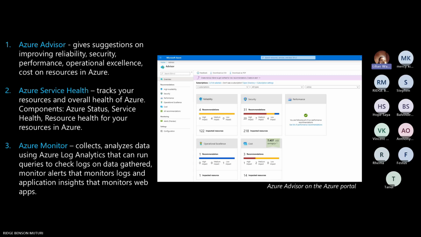Okay, and another monitoring tool we have is Service Health. This one tracks the overall health of Azure. The overall health means that it checks, is your Azure platform okay? Is it okay to upload certain things in your platform? And is it stable and fine? Yeah, that's the work of the Azure Service Health.